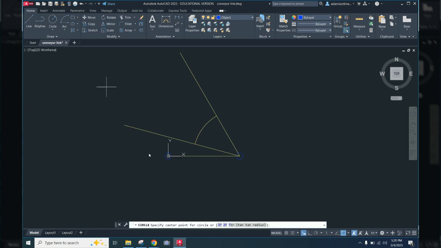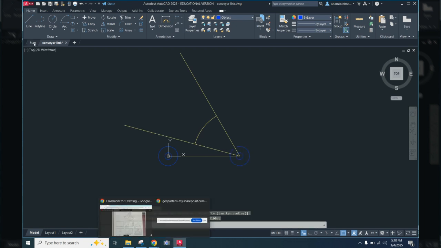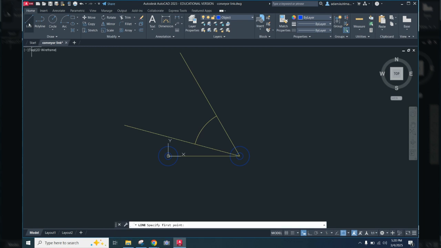All right, we're going to practice that one more time. We're going to go to the circle tool again, pick this endpoint. This time we're going to draw a circle with a radius of 0.81. I'm going to hit enter. I'm going to hit the space bar, come down to this endpoint, and hit enter to draw another circle the same size.